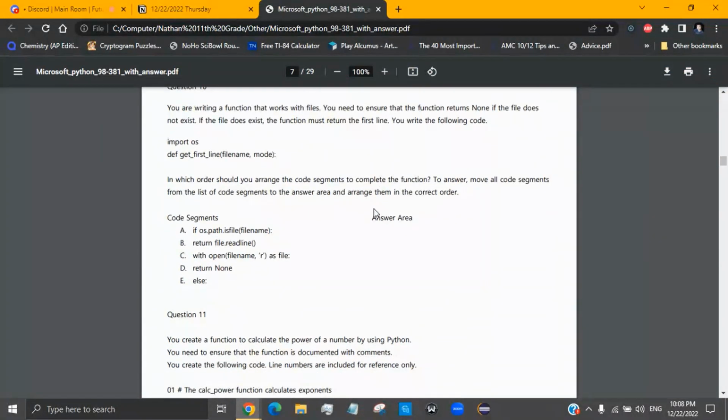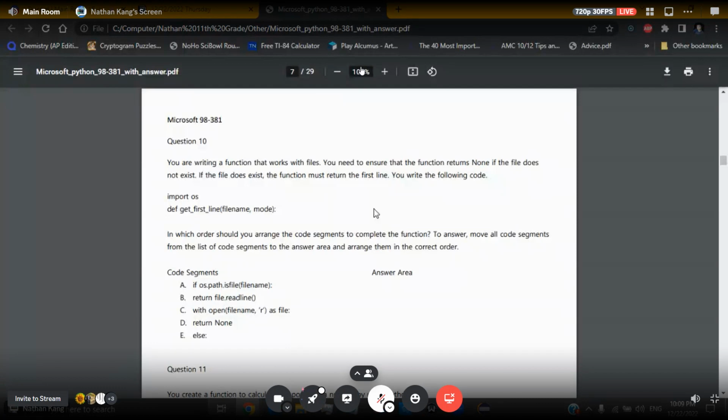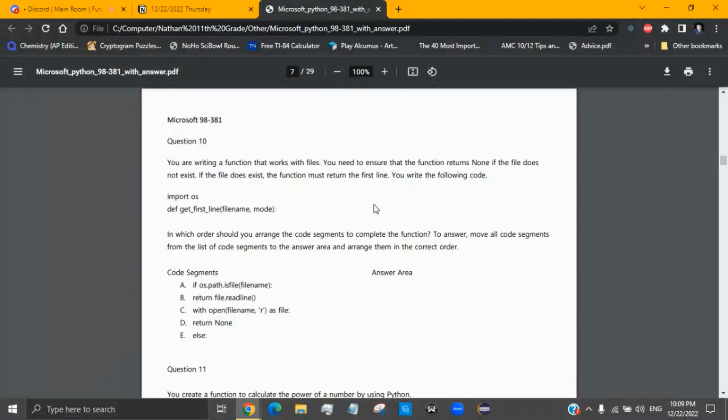So yeah, let's move on to question 10. We're writing a function that works with files. We need to ensure that the function returns None if the file does not exist, and if the file does exist, the function must return the first line. And then basically you write the code: import os, and then you write a function get_first_line. The name of the file and the mode are the two parameters. So you basically want to order the following code segments. So here we have the code segments, and we want to order them in a good manner.